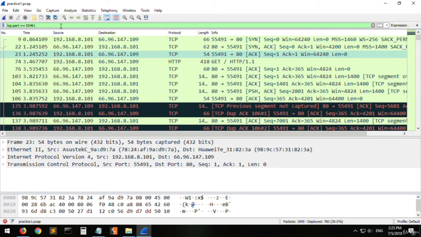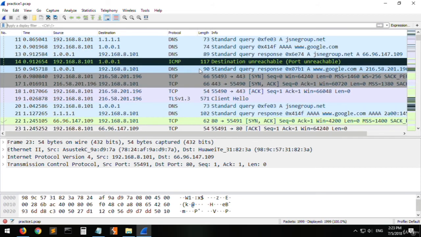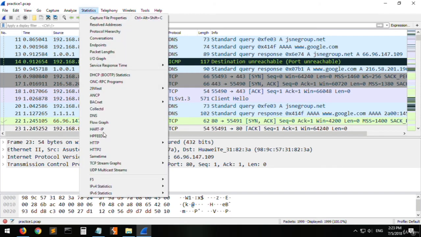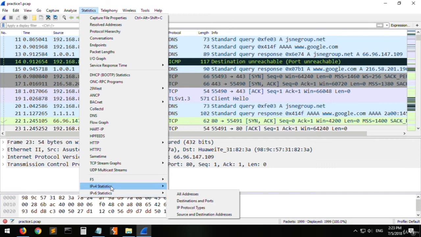Now, how to find all the IP addresses that have been captured in this file, or this pcap file. As you see, this is Statistics in the toolbar, next to File, Edit, and so on. Press it. You will find IP version 4 statistics at the bottom. Now you will find specific tools like all addresses, destination and ports, IP protocol type, source and destination addresses. Click all addresses.